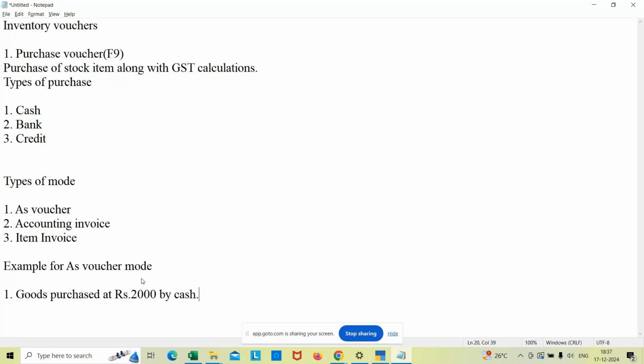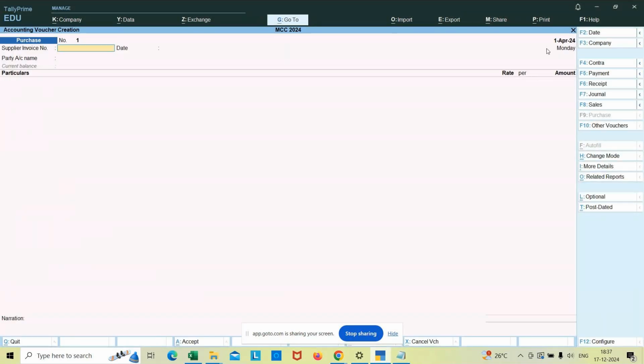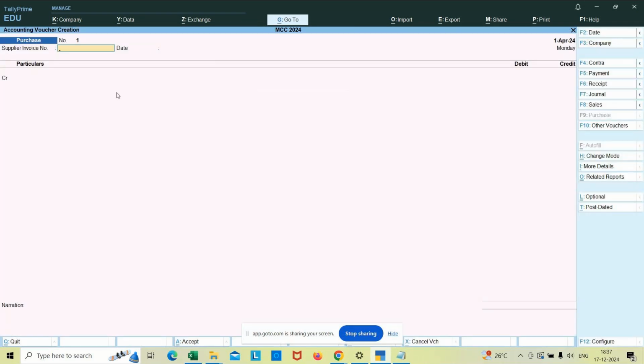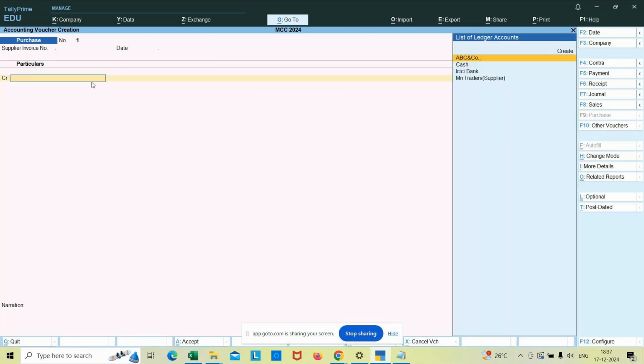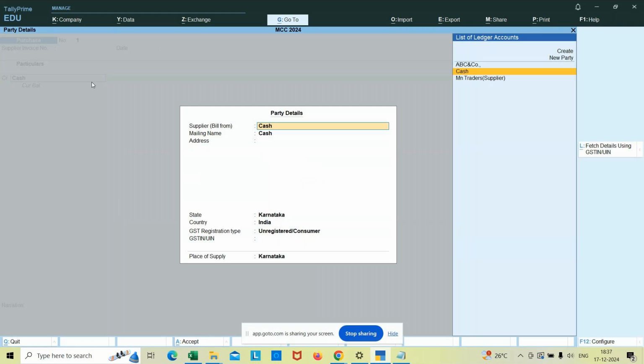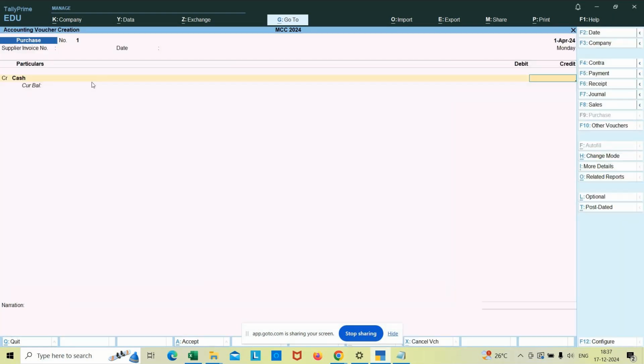So as voucher mode, it is like the debit and credit concept. See here, I'll go to this change mode option. I'll click on this as voucher. You can see here credit and debit will be there. So what is credit here? Cash is credit. The receipt note details are not necessary. I'll type the amount, 2000.